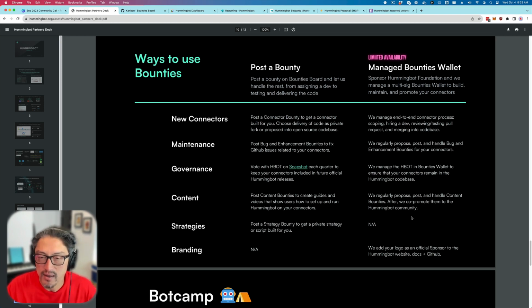They basically fund a wallet, and then we would use that wallet to build connectors, maintain connectors, and also propose regular content and other activities that we think would encourage and grow the usage of that connector. So that's really the update on the bounty side, and we're going to post more information about this process and try to work with different exchanges and other partners to make it successful.